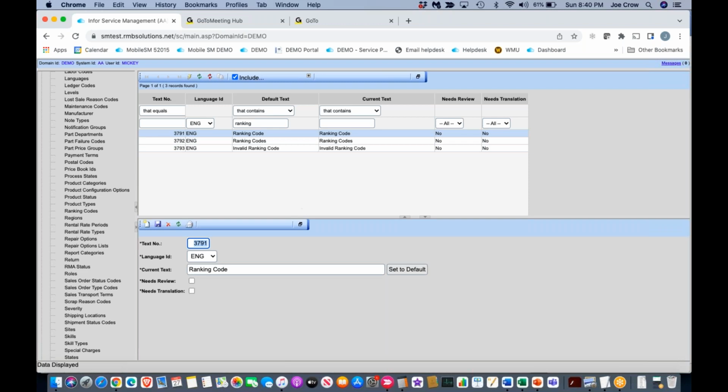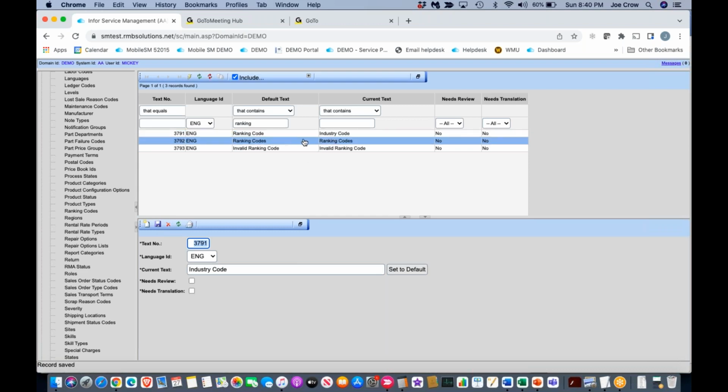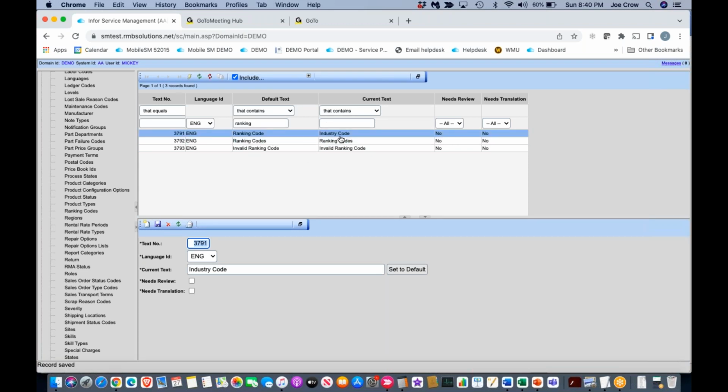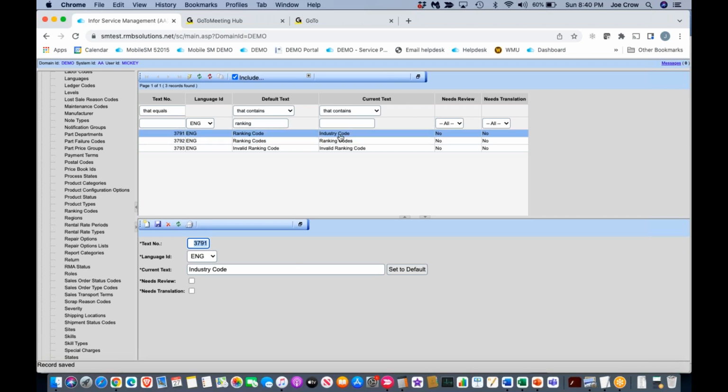All right, so the ranking code itself is going to change on the document, and we said we want it to be industry code. And I simply click the save button. And now you can see the current text is called industry code. So this gives you the ability to go back. When we call in for support from the software vendor and I'm asking them a question about the industry code, well, that was originally the ranking code, so it's easy for us to get back to it and support you.